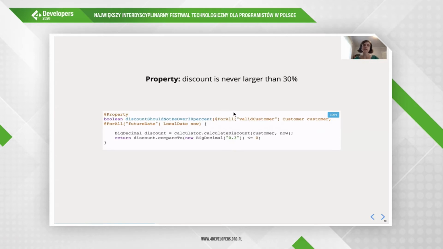Because what happens here is we tell jQuick, please give me a sample customer and a sample date of today and verify this property for me. So what jQuick does is it creates 1,000 of such sets of data, and it runs our test for each of those 1,000 sample data.